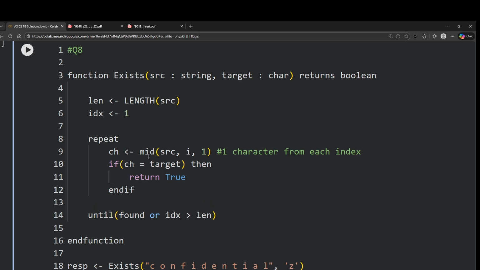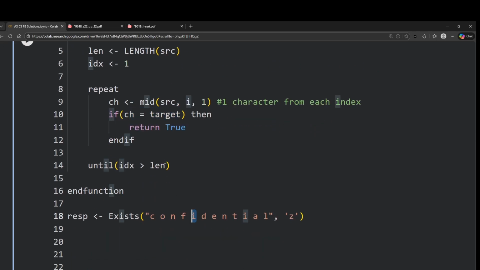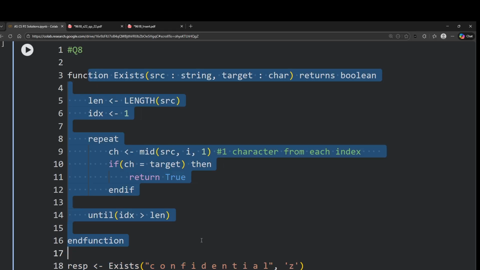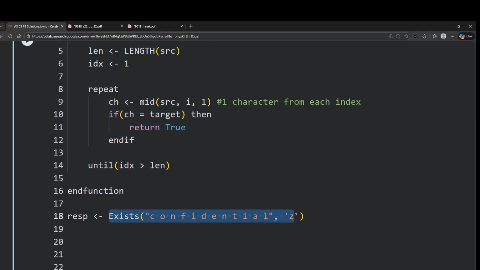Right? And in fact, we do not even need found in this case because we have the function available to us, so we can just use the return keyword. No need to use found here. So if at any point character becomes equal to target, let's say we find I, it will instantly return true, and then the whole function terminates, and then we go back to line 18.